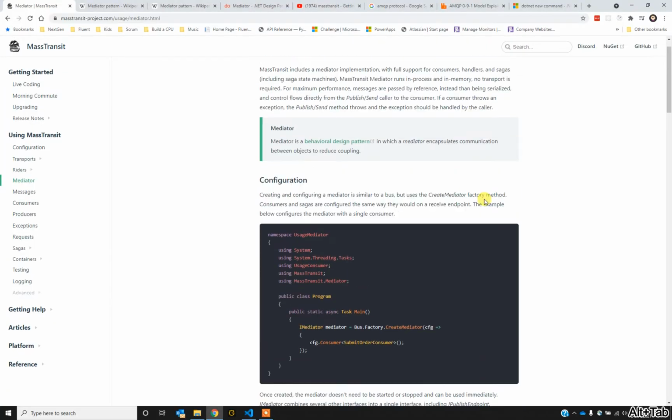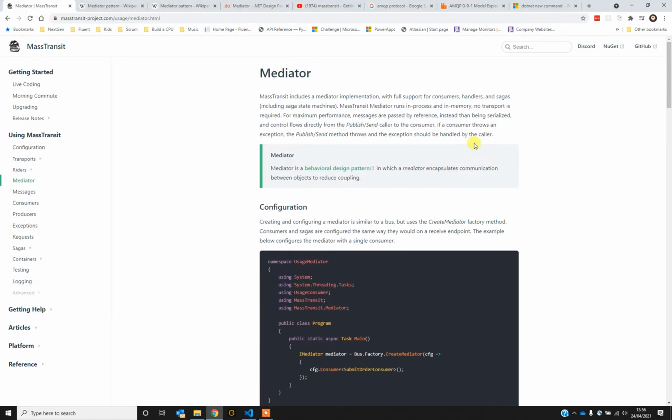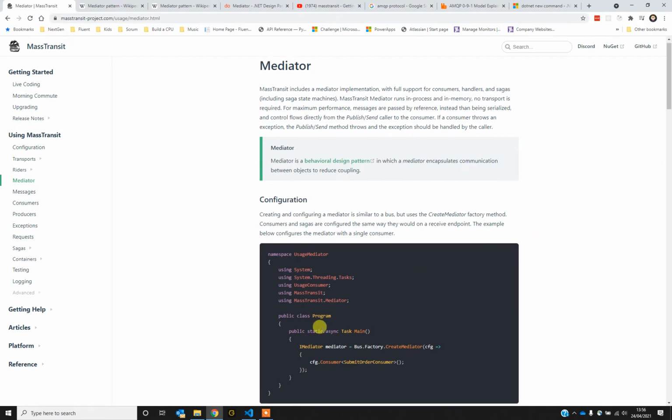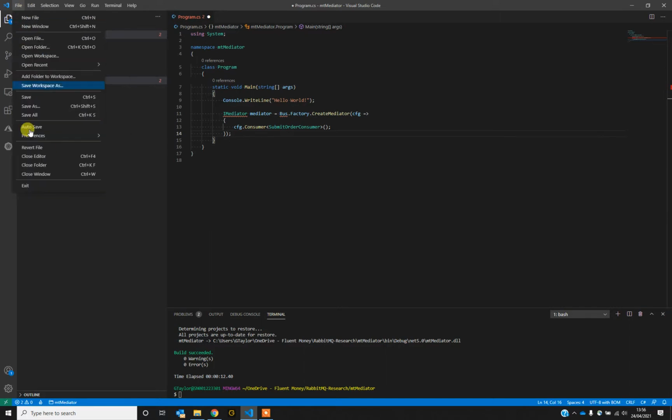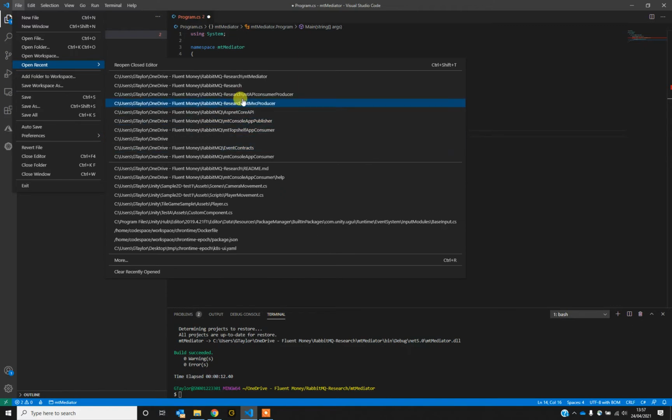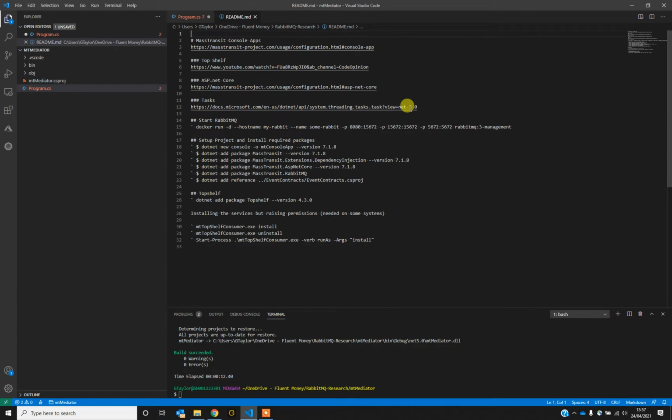Normally they give us some little helpers at the top that say what kind of thing we want to include. File, open recent files. I just want to get my README. So I'm going to stick with 718. There's MassTransit. Let's get that installed.